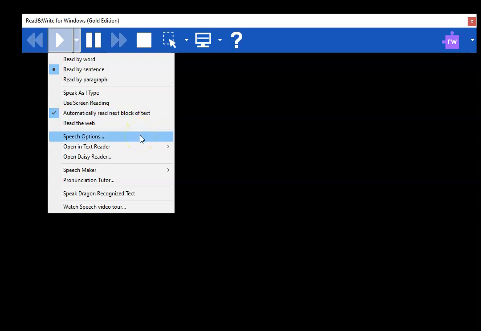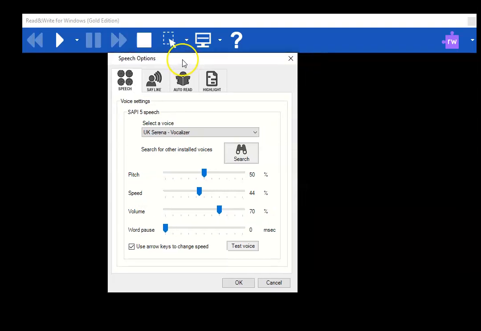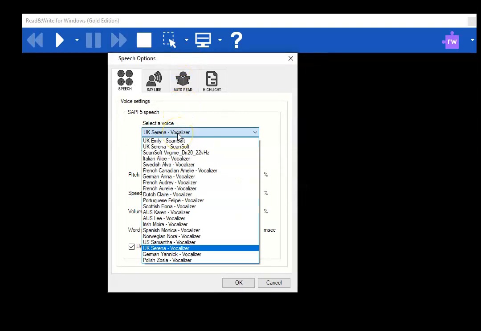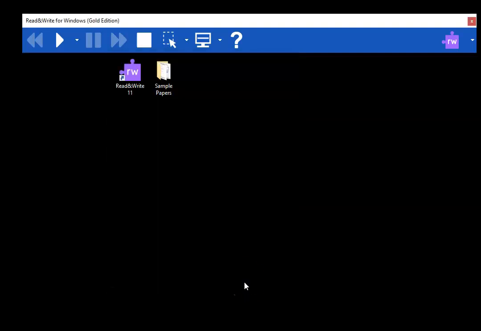Then you will go to speech options, and in here you can choose your voice from the drop down list. UK Serena is the best option. You can then configure the voice, pitch, speed and so forth, and then you can test it by pressing the test button. This is your new voice. Is it okay? When you're happy with that, you will press OK. Then you will locate your exam paper.